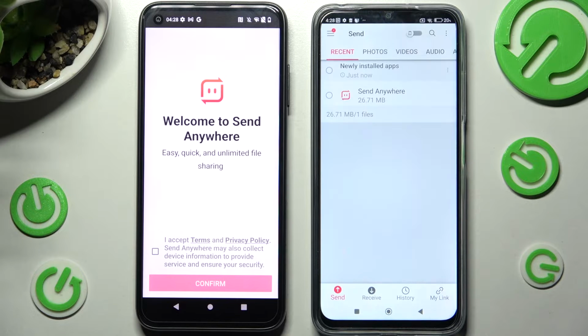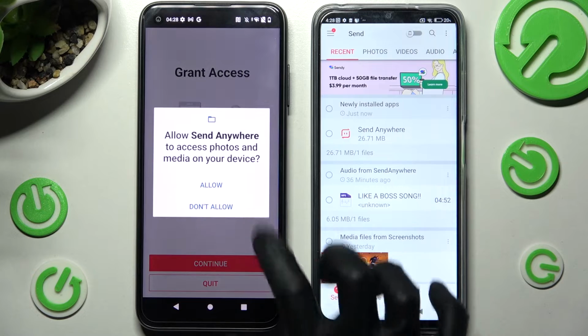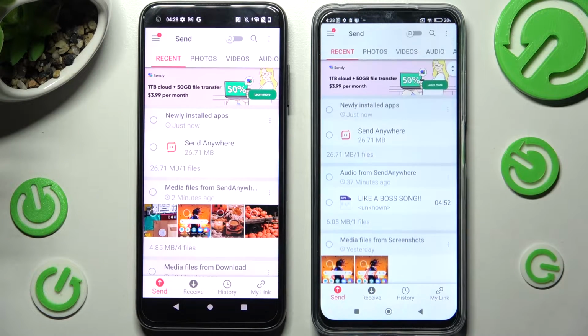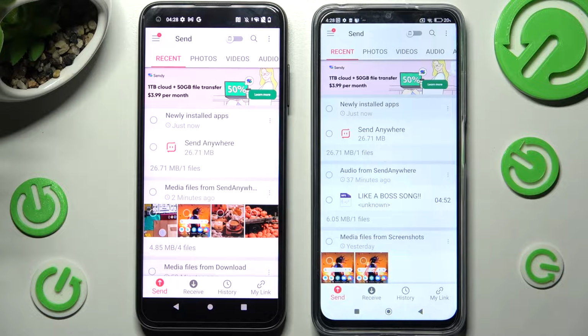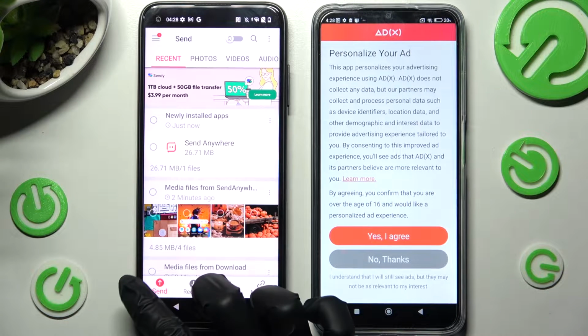Then do the same on the other smartphone. I accept, confirm, continue, allow. Sorry, that was a misclick. Then you need to choose Receive on your POCO over here and click on Send on an Android.